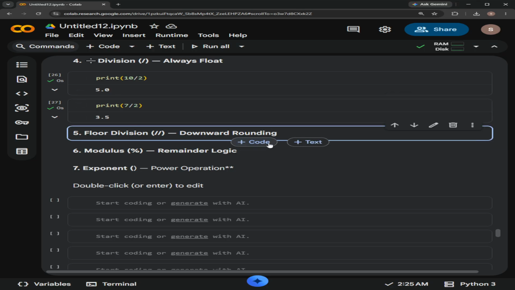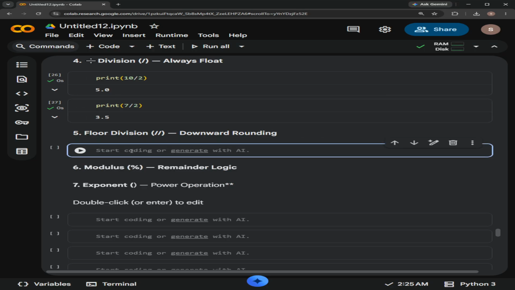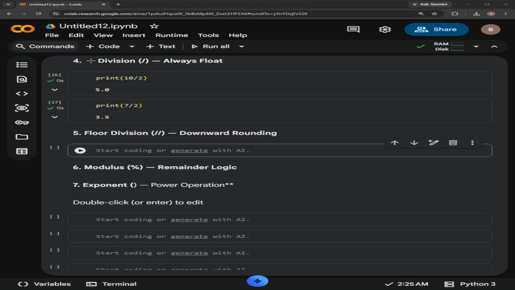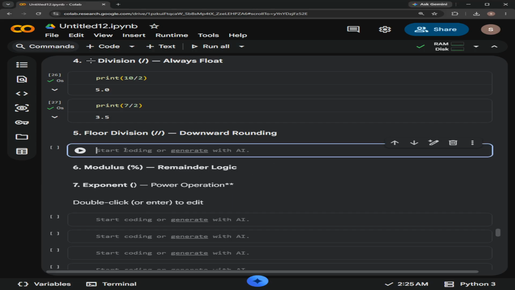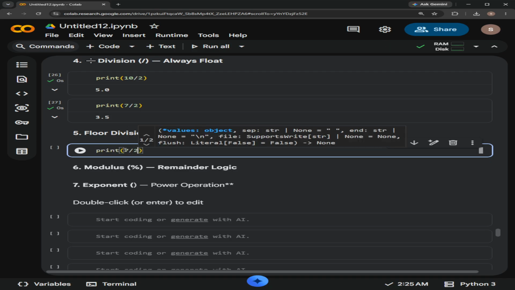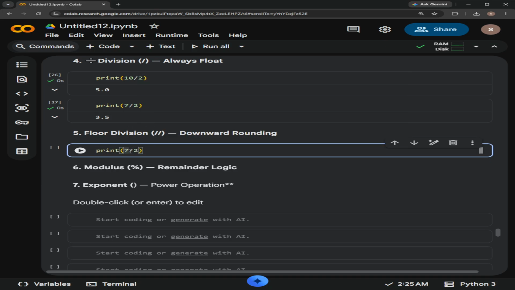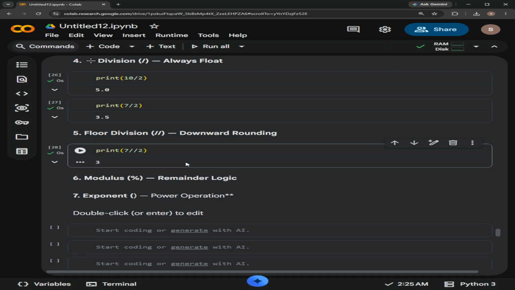And in floor division, the output will be rounded down to the integer. The decimal will be removed. Let's see how this works. Suppose we print 7 double slash 2. Let's run this. So 2 threes are 6. The value for this is 3.5 actually, but when we use floor division, the numbers after the decimal are removed. So only 3 is displayed here.